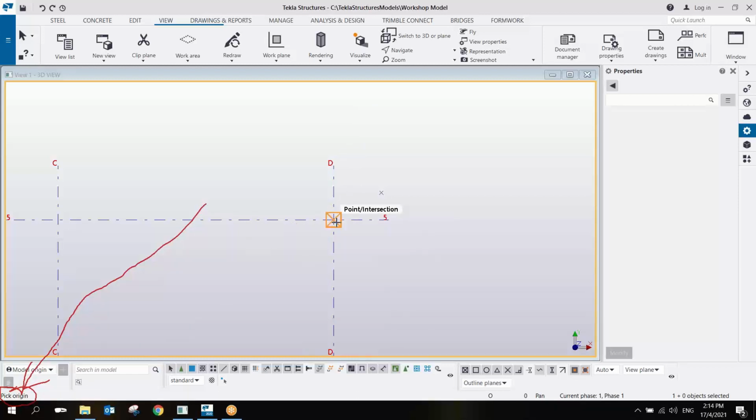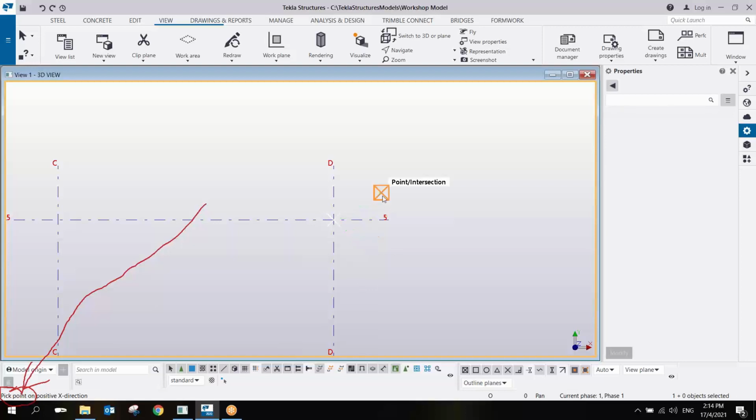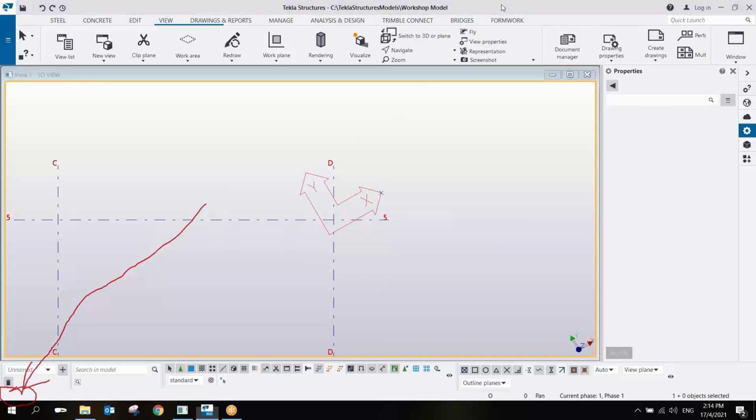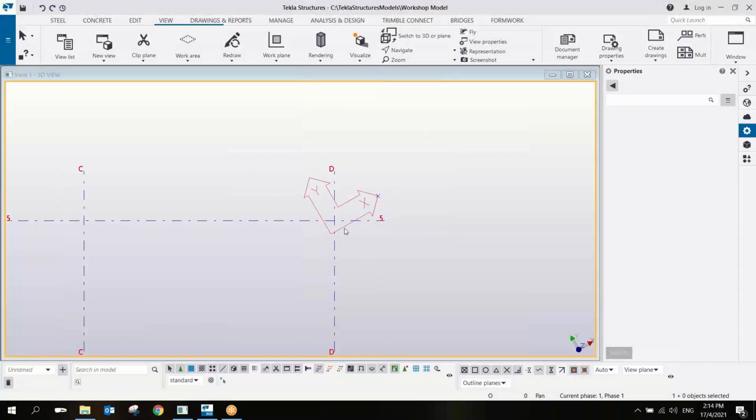So pick the origin. So here, pick one, the origin, and then the next thing to do is pick point on the positive X direction. So this is the positive X direction, and then pick point on the positive Y direction. The positive Y direction is on the left side, so I can pick anywhere on the left side. No need to pick the exact location, but only the side, so that the UCS will be changed to that position. So this one is the UCS now. All right. So I hope that one is clear.